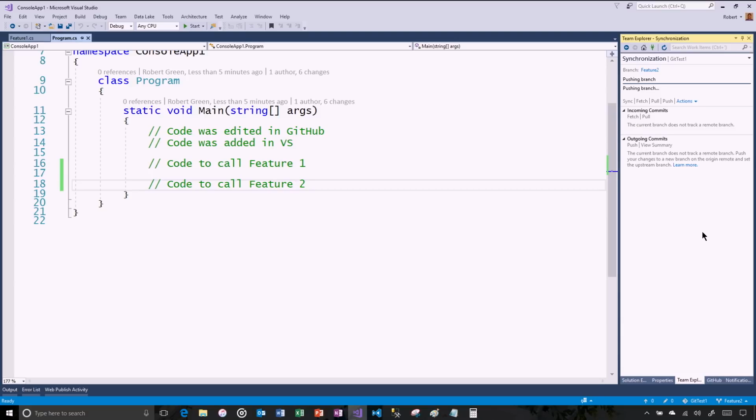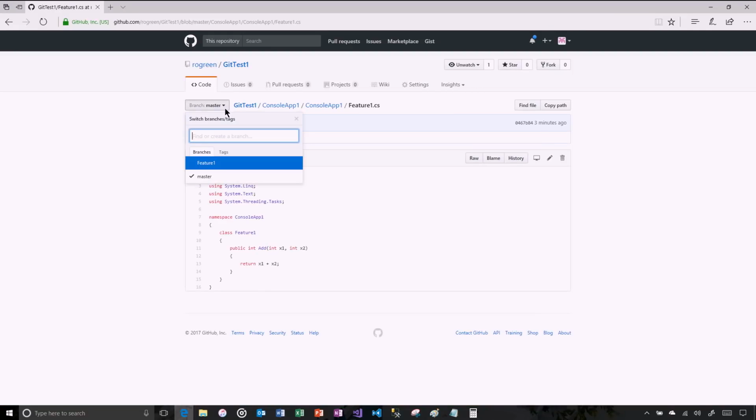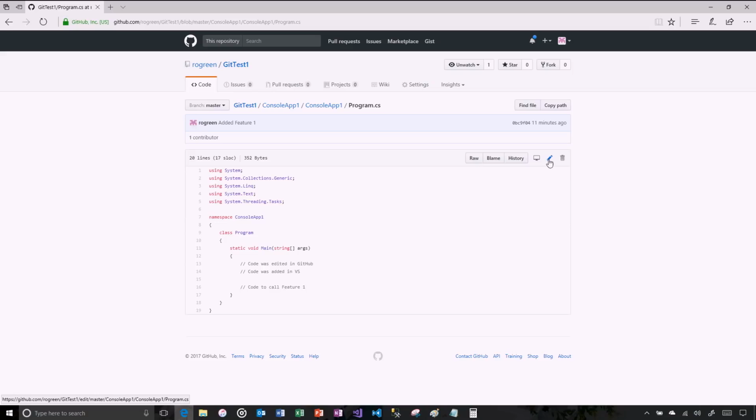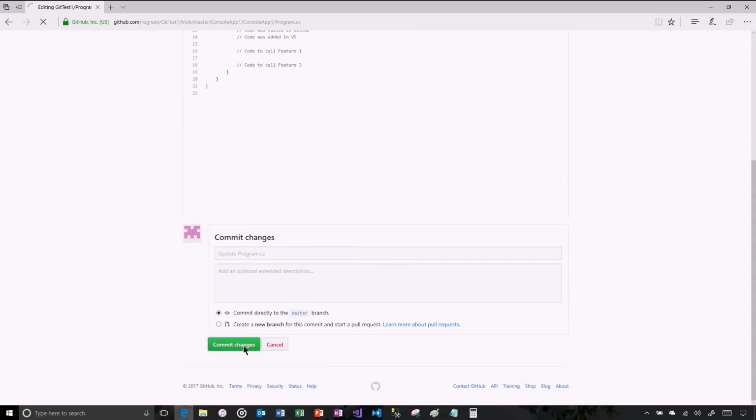So now what I've done is I've taken my local feature 2 and I've sent it up to GitHub. We might have to refresh the page for that drop down to refresh. There we go. There's the feature 2 branch. Now, in the meantime, somebody else has added feature 3 and has added code to call feature 3, and committed that into master.